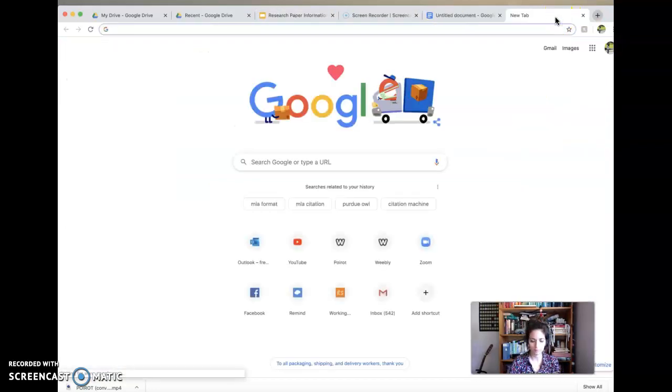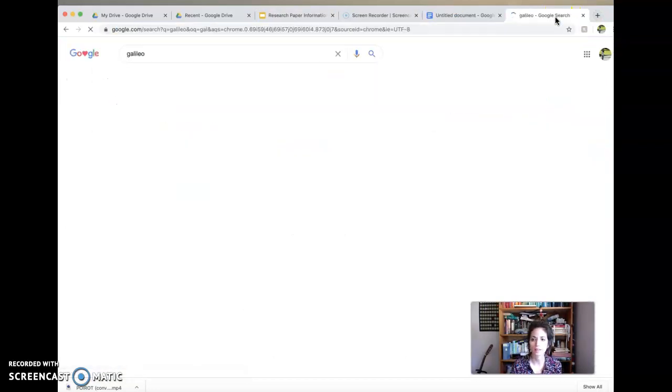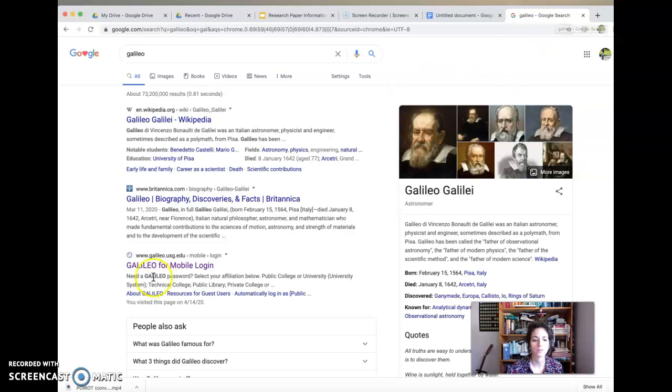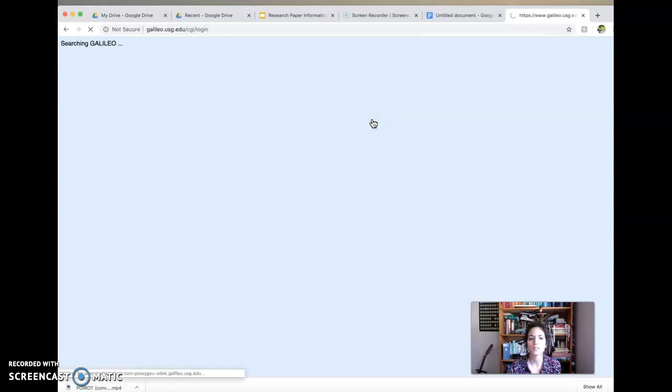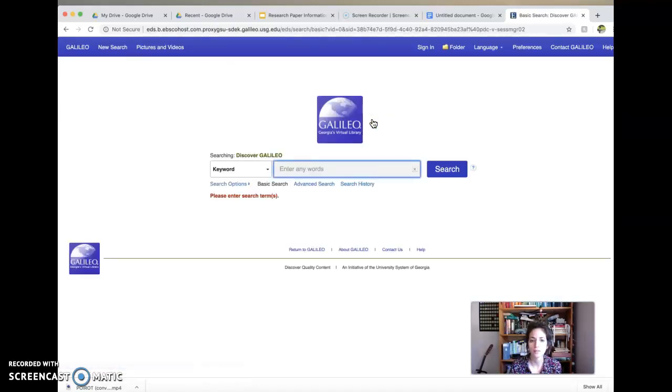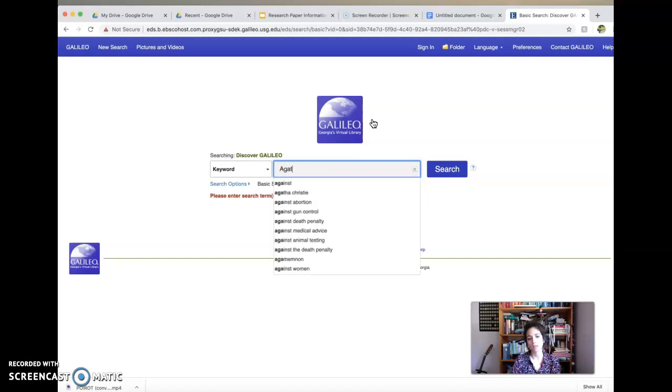Like I've already shown you, I'm going to get on Galileo, and I want to write my research paper on Agatha Christie. You guys can't do that because y'all have a whole different topic, but since I'm the boss, I get to do what I want. So it saved the password for me. The password does change, but that's what it is right now. And I'm going to look at Agatha Christie. Here we go. And I'm going to just start collecting sources.